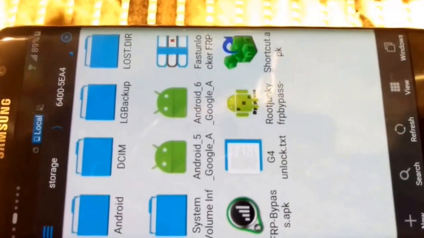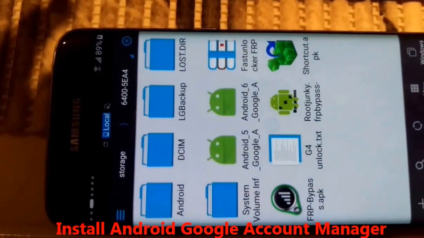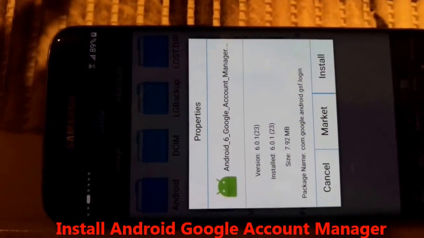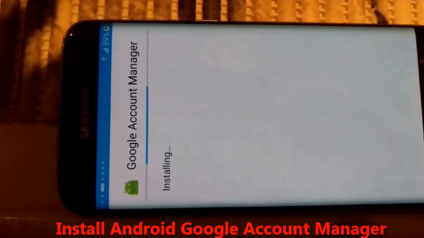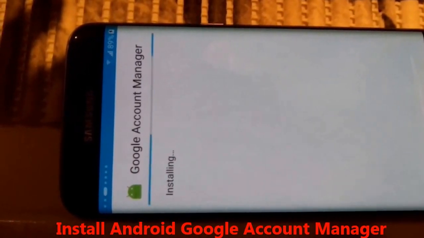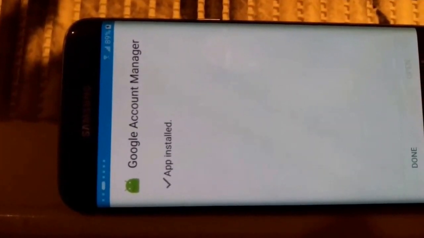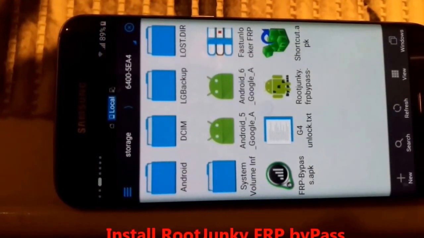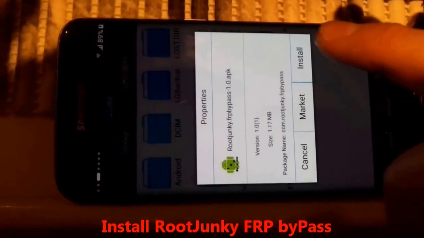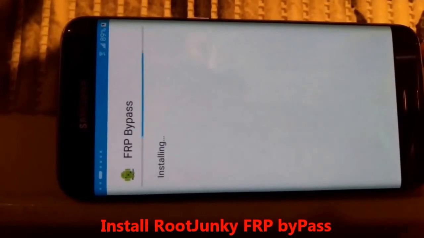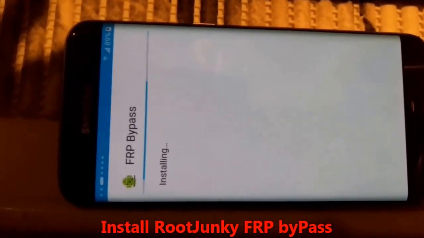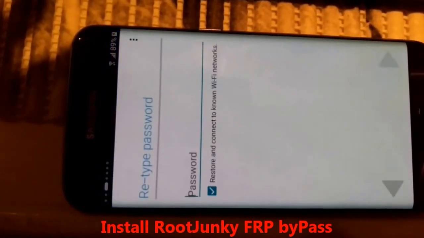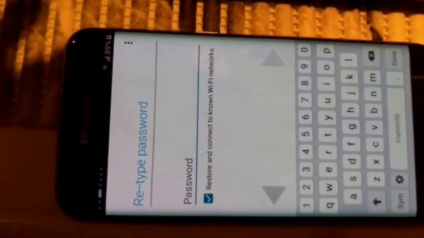Okay, so I added a few applications here. One of them is called Android Google something, Google Account Manager. Let's use that. It's done. Well, let's use RootJunky FRP bypass. Open. Okay, it's perfectly working.